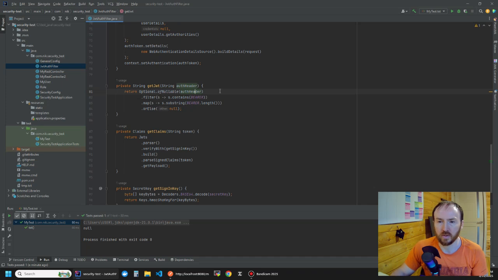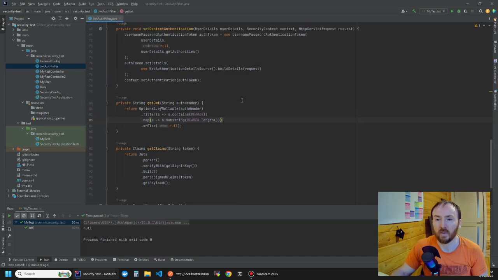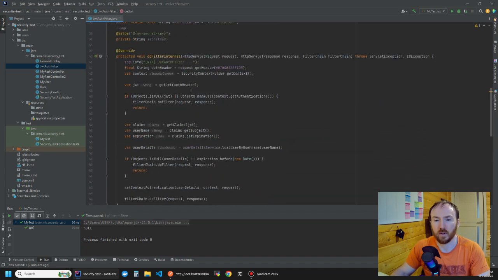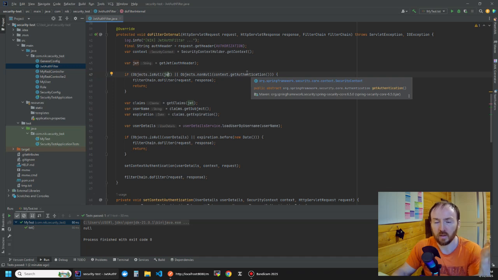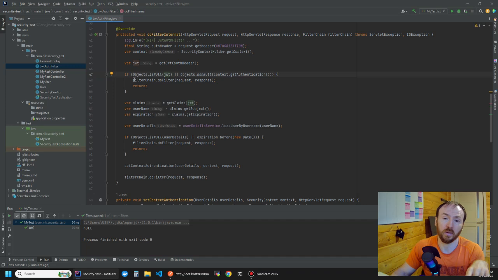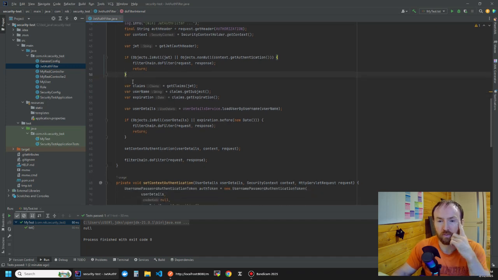If the header is not null, I've got a filter here, so I'm checking for this bearer here, and if it is present, then we extract our token from the string. Otherwise we have null. Now we just check that the token is not null and that the authentication in context is not set. Otherwise it will do a filter and just proceed, so we won't go further.